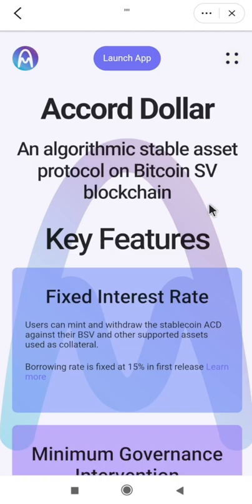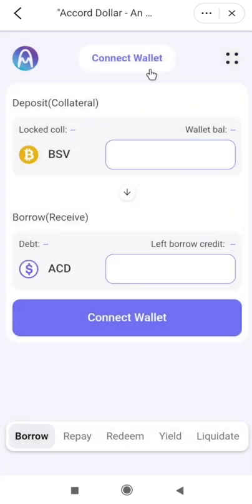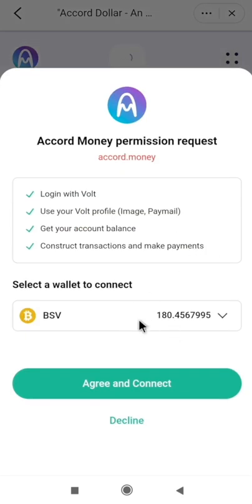This is the website. It's pretty flash. Click on Launch App, and then click on Connect Wallet. This is where you select the account that you want to use. So not the main account, but the Accord Explainer. Click Agree and Connect.